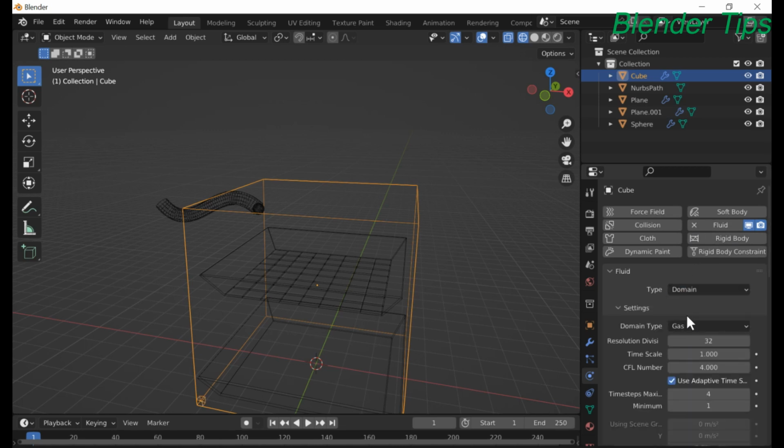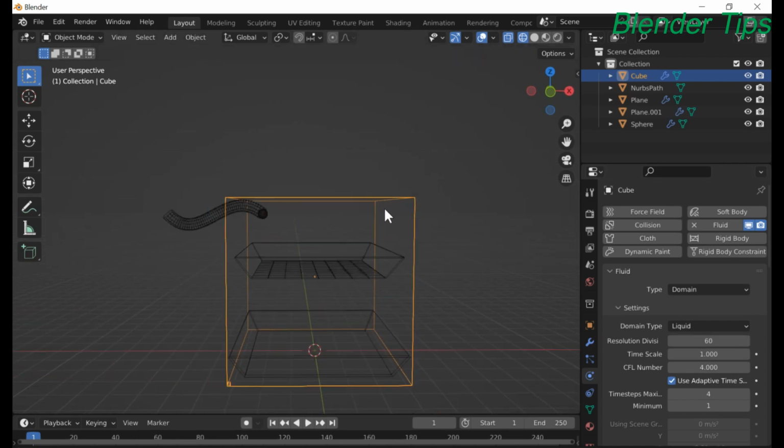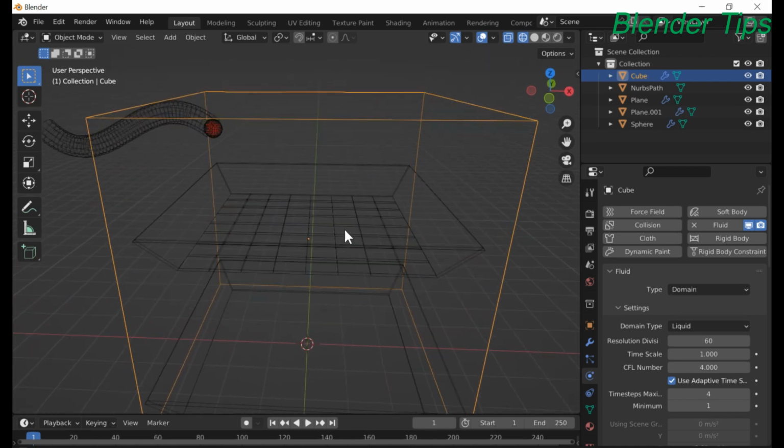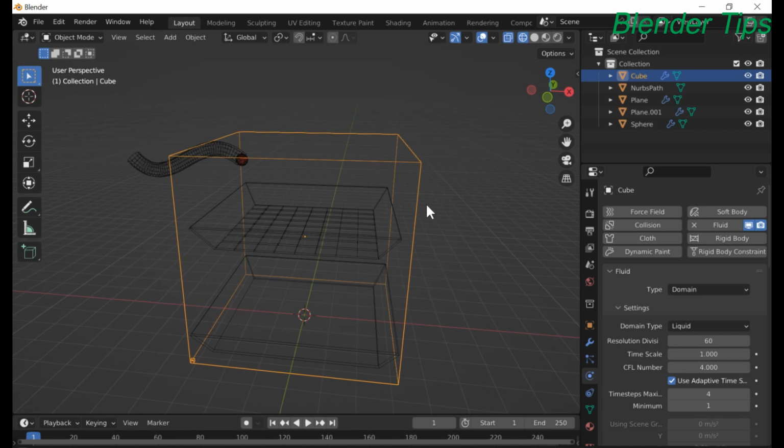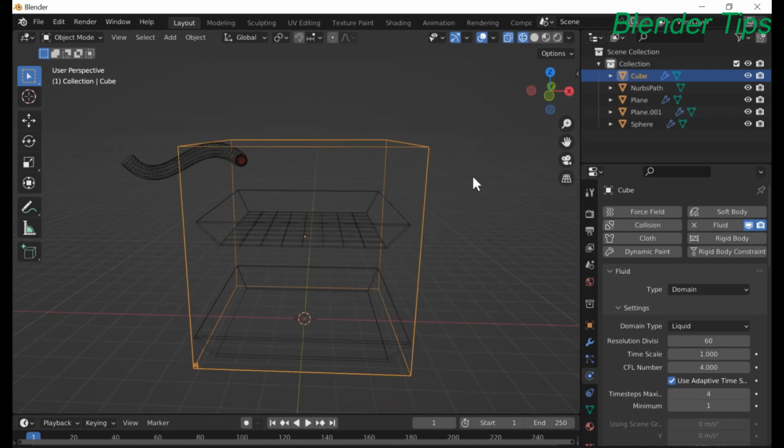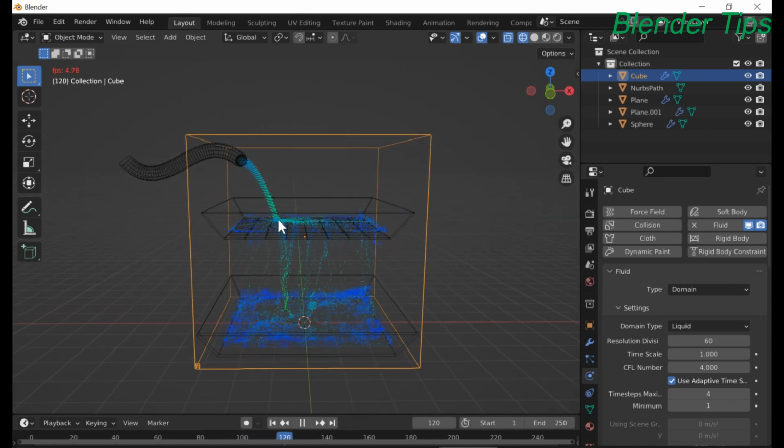Now select the domain, and here the domain type is liquid and the resolution I put 60. You can also increase the resolution. Now run the simulation and check the result. Beautiful. The water is ejecting from this pipe and collides with this object, and through the holes which I made in this object, the water passes and then moves to the next object. From here the water is collected into this bowl.